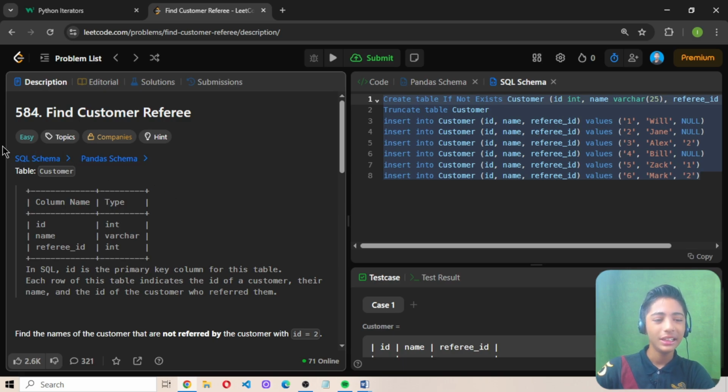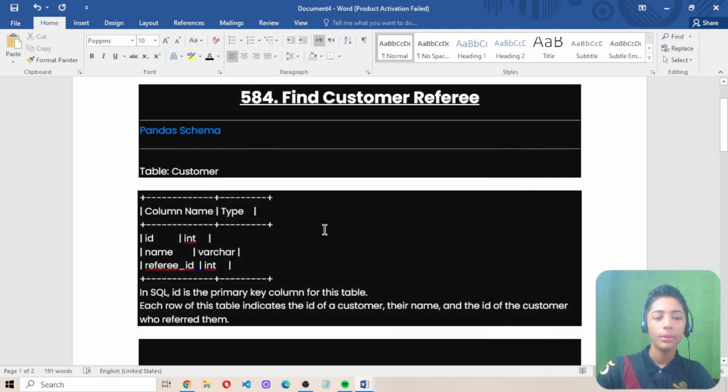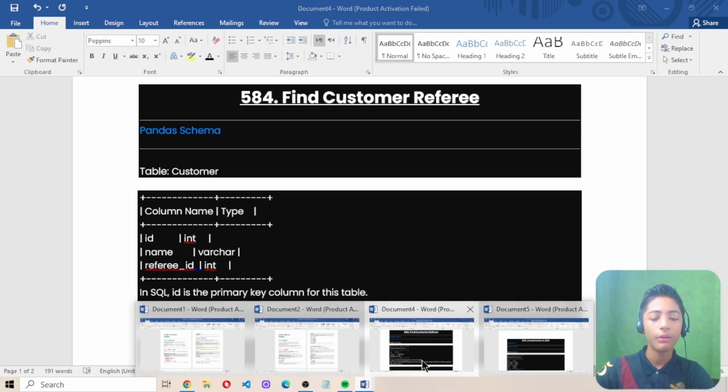Okay, and it's the easy one question. So we will solve it fast. But anyway, I hope you understand this question, 584, Find Customer Referee. Now we will go to our 585 question and understand it. Then when we understand both of them, we will solve first the 584 question on the LeetCode website, then we solve the 585 question on the LeetCode website.